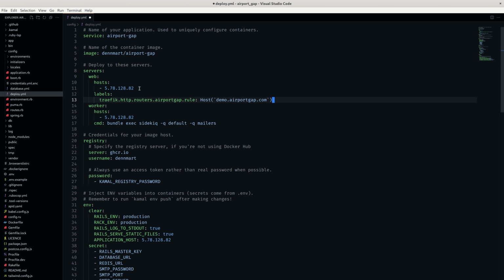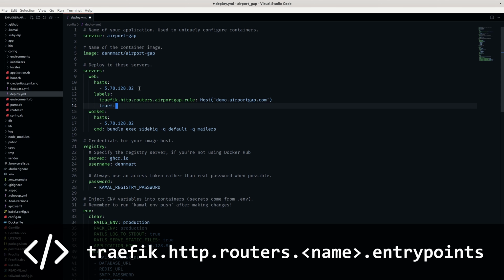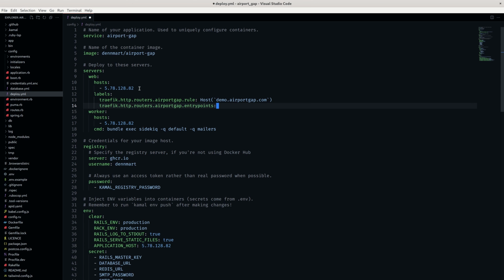The next label I'll set is the traefik.http.routers.airportgap.entrypoints, which specifies the entry point to allow for this router. We defined two entry points earlier in Traefik called web for requests to port 80 and websecure for requests to port 443. Since we want to use secure HTTPS connections, we'll use the websecure entry point here as the value for this label.